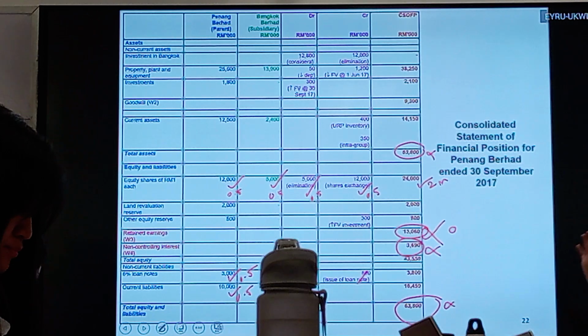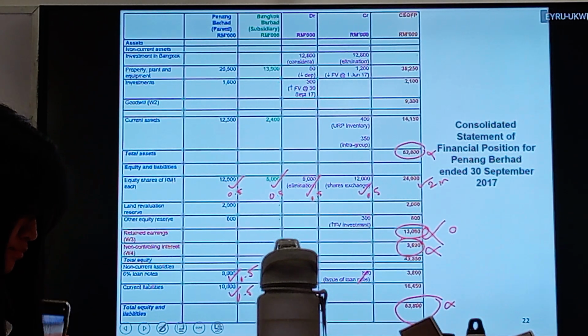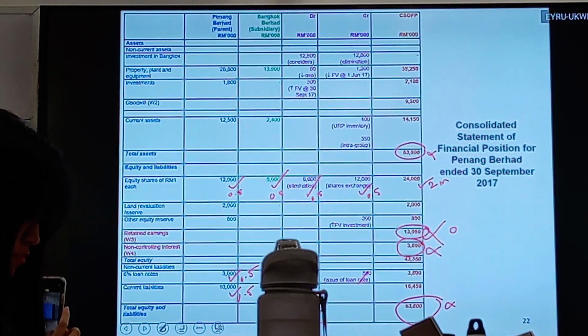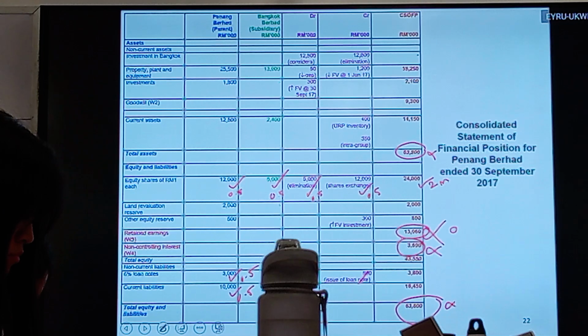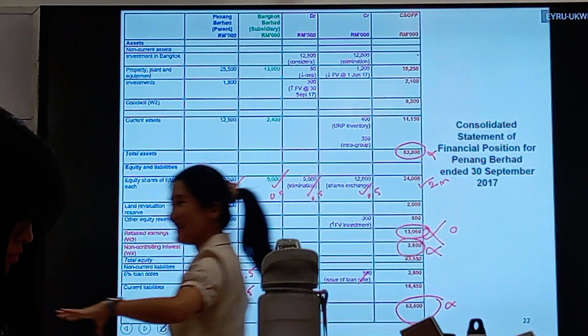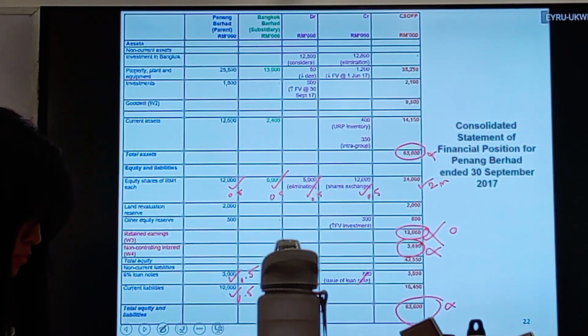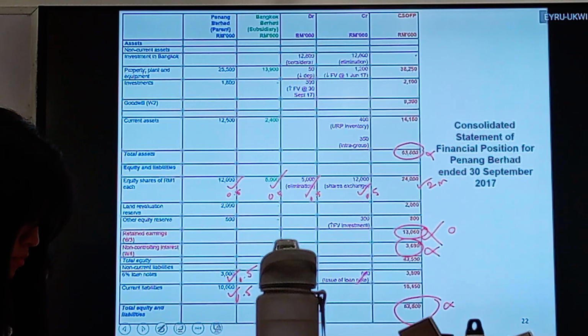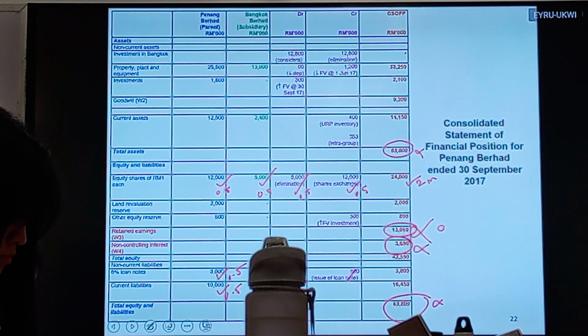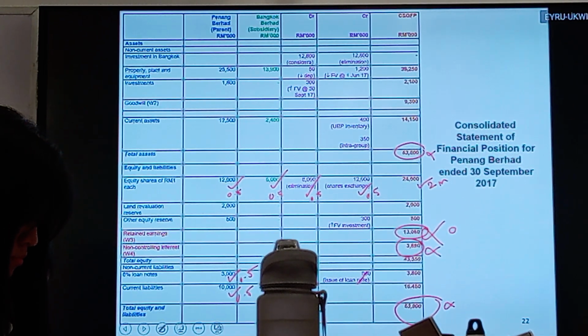So that's it for consolidation. We already finished everything. But today's tutorial has quite a few things you have to go through. So what I advise all of you is to go back and redo the worksheet again. Fill up from the beginning all the way to the end, and also try to know how to calculate working 1, working 2, working 3, and working 4.